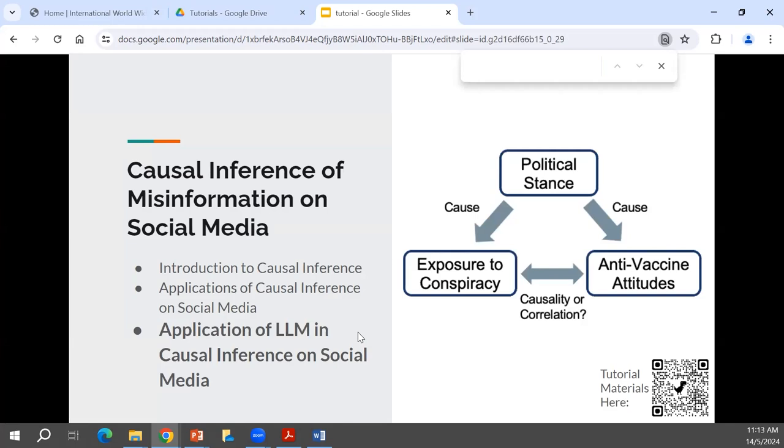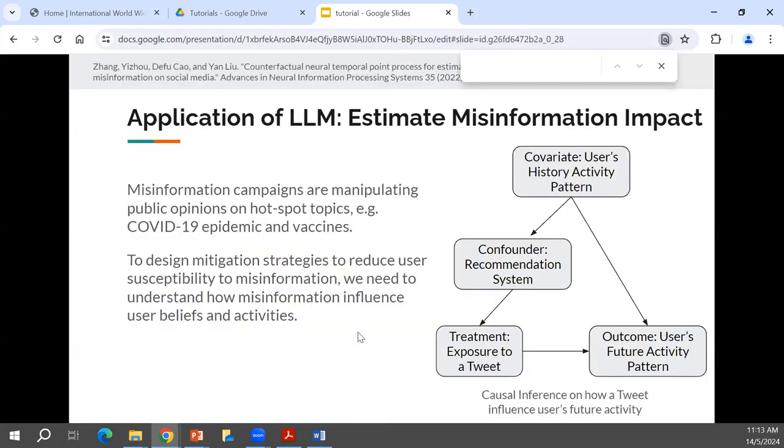And now we are going to introduce more work, which is also my own work, about how to integrate large language models into causal inference in social media. In this case, we are going to discuss a more complicated case where the covariates of the users, which means the history activities of the user, will influence the confounder and finally influence the treatment. In this way, the confounder, treatment and outcome are all correlated, and it is hard to distinguish the causal effect of treatment toward the outcome.